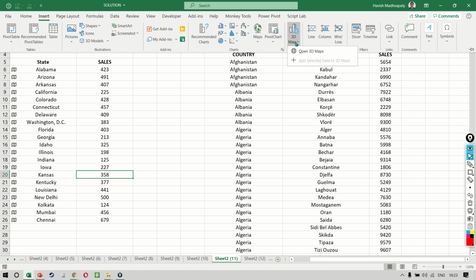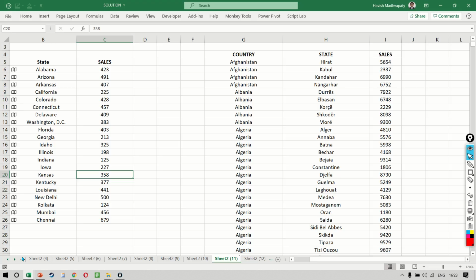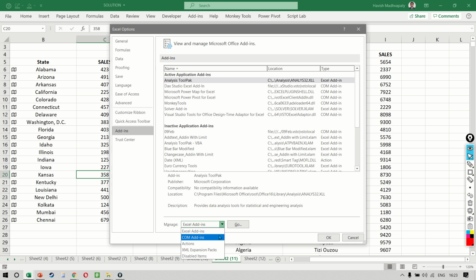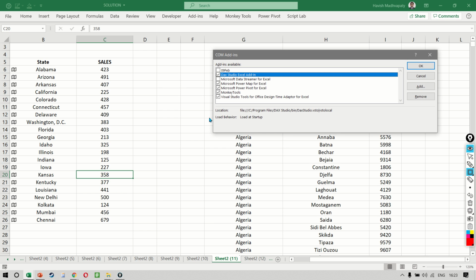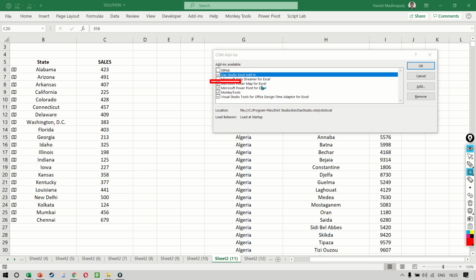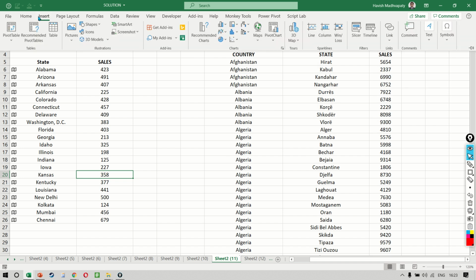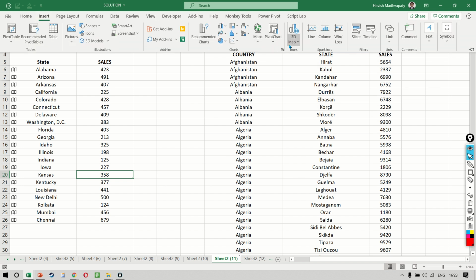If you don't see the 3D map option on your Excel application, you can go to File, go to Options, select Add-ins, select the second option, which is COM Add-ins, and click on Go. Once you've done that, there will be an option called Power Map, and you will have to put a tick mark. You have to select this option. Once you do that, the 3D map option should appear in your chart option.